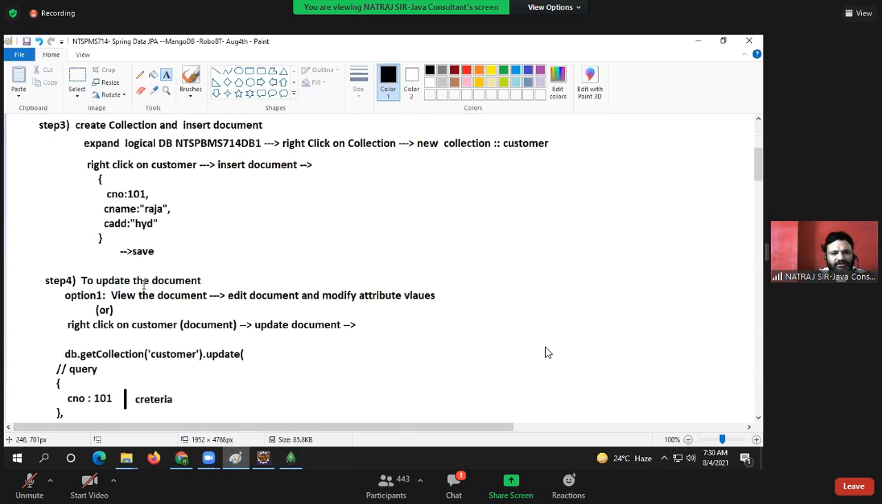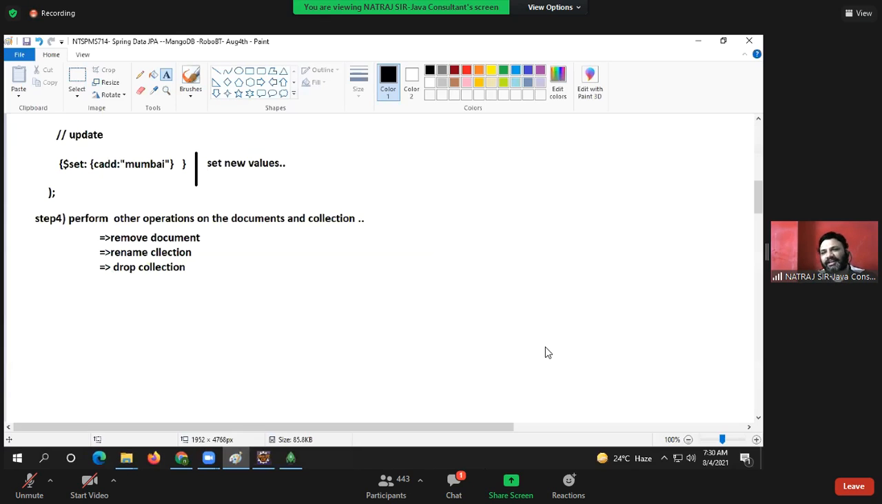A duplicate collection is nothing but it will try to create one more collection with a different object ID, nothing else.